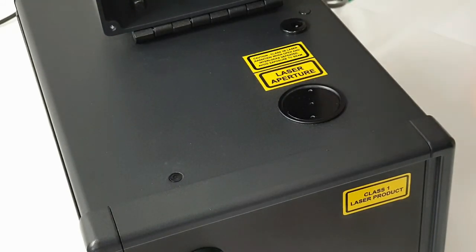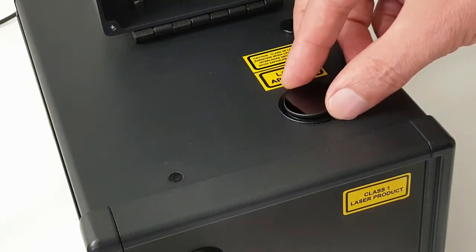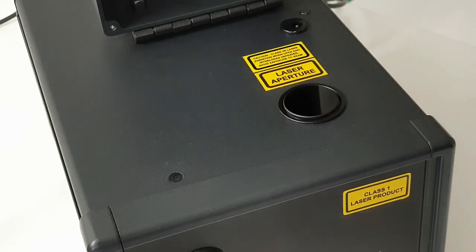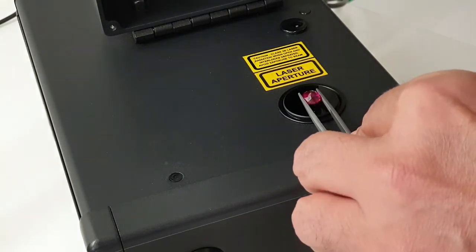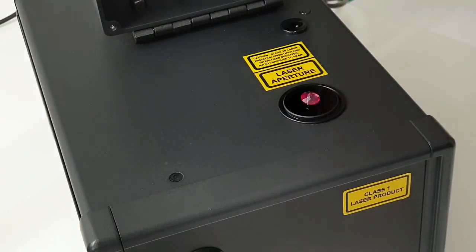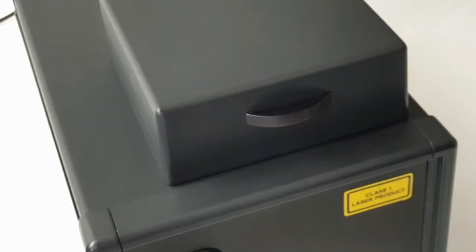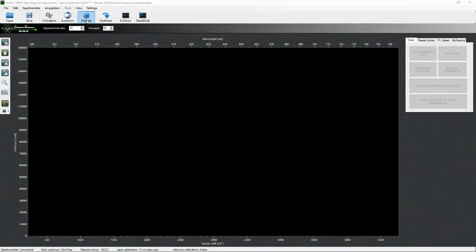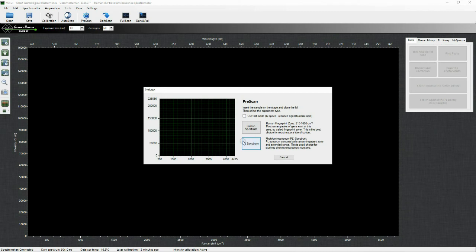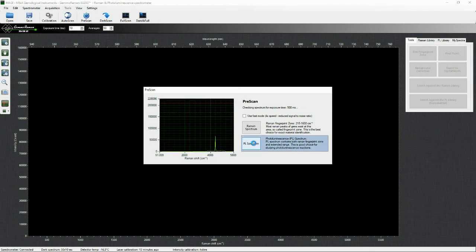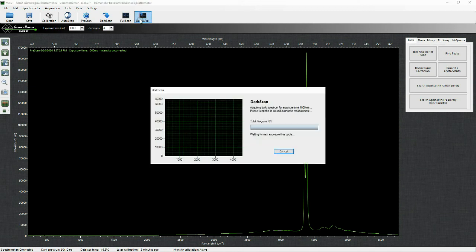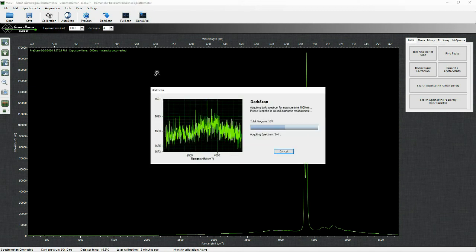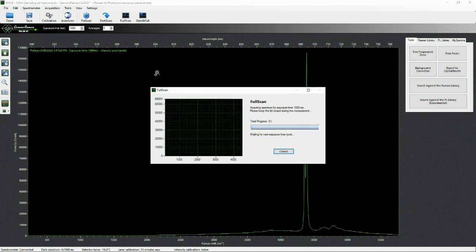Open the sample chamber and place the filter on top of the sampling disc. Put the stone on the center of the filter and close the lid. Click Prescan, then PL Spectrum, and then Dark and Full. The filter reduces both the intensity of the laser and the PL emission of the stone, allowing for the spectrum to be correctly recorded and displayed.